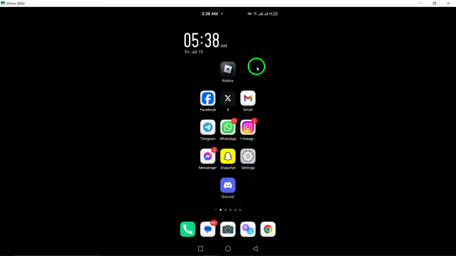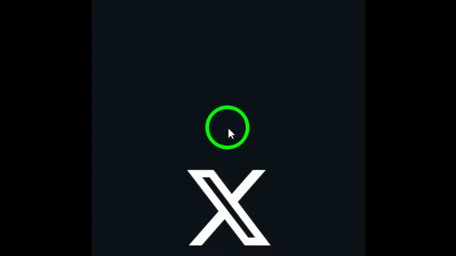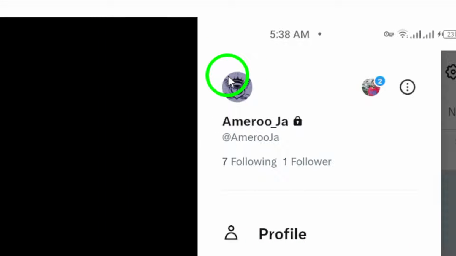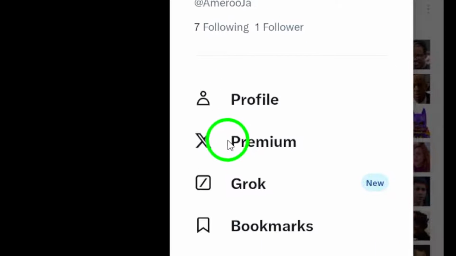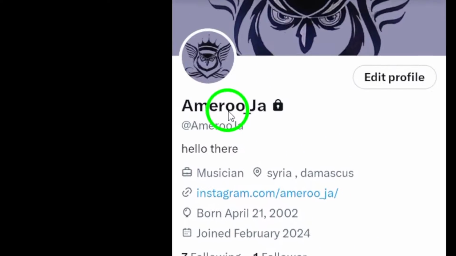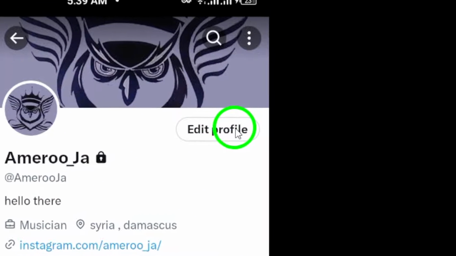Let's get started. First, open the X app on your Android device. Once the app is open, tap on your profile picture located at the top left corner of the screen. This will take you to your profile. Next, tap on the Profile option. This will lead you to your profile settings. Then tap on Edit Profile to make changes to your profile information.